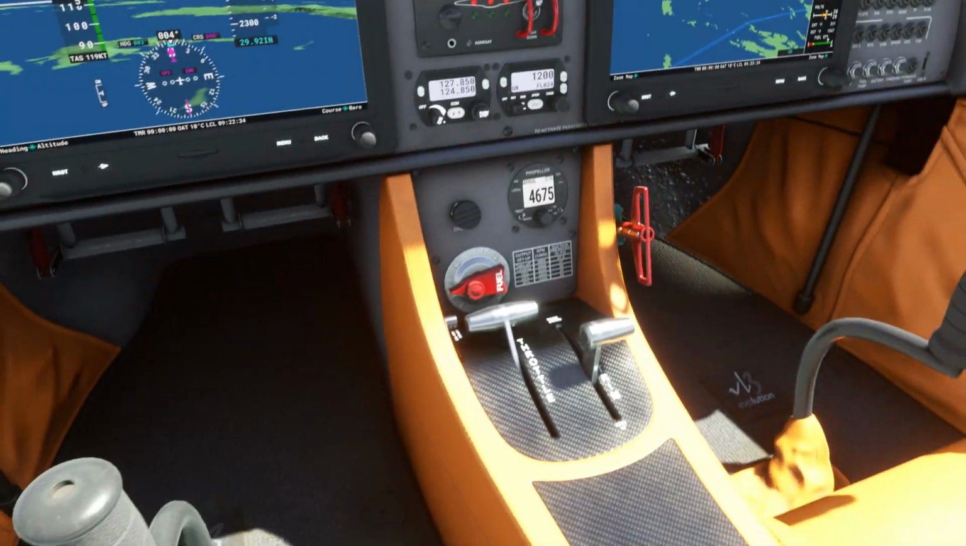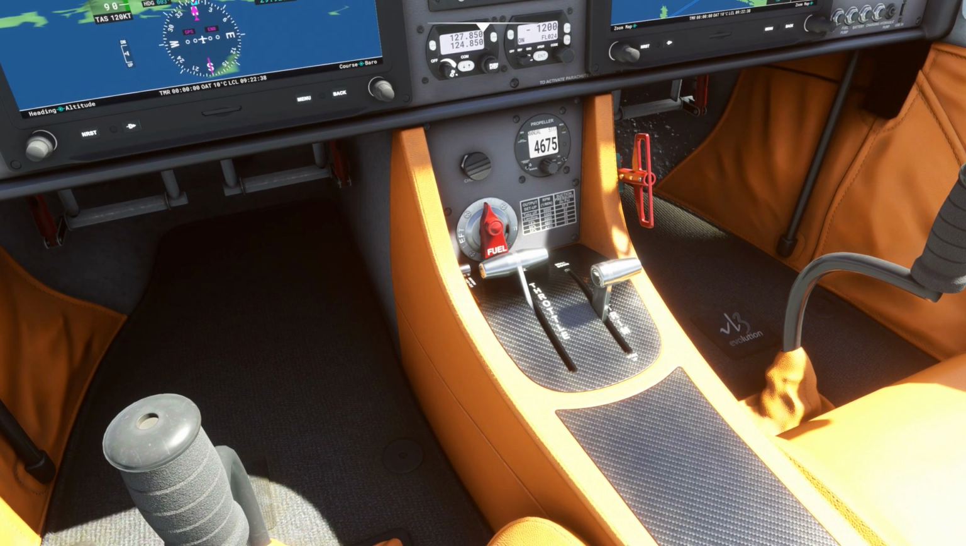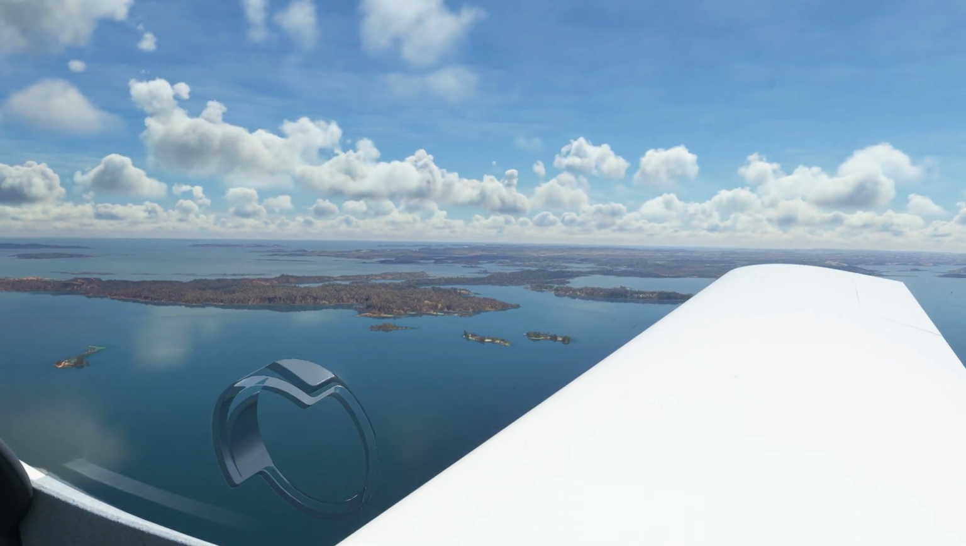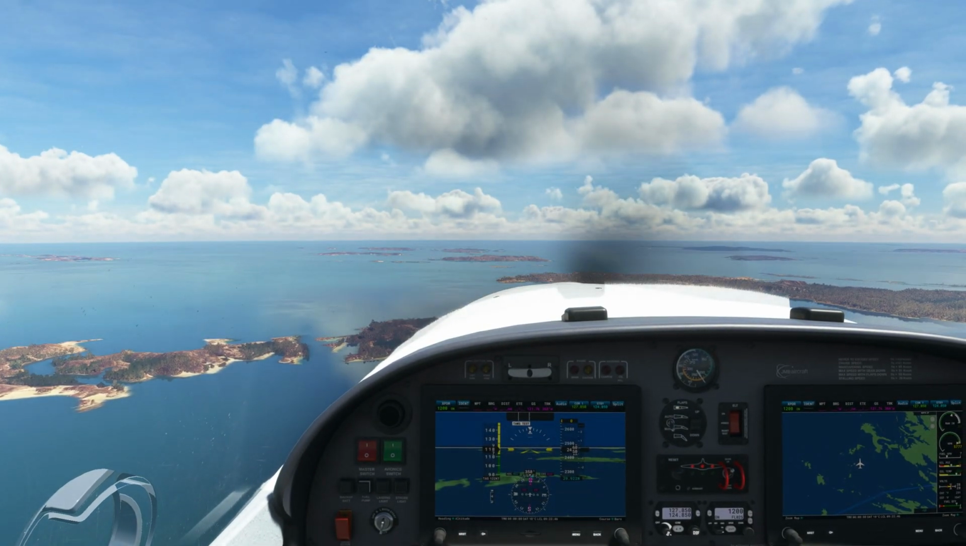Alrighty, I should probably change my fuel tank. I think I just mouse wheel up, maybe. Mouse wheel up, there we go. Cool. Alrighty, everything looks gorgeous out here. Absolutely stunning. This is a great altitude to be at, about 2,500 feet or so.